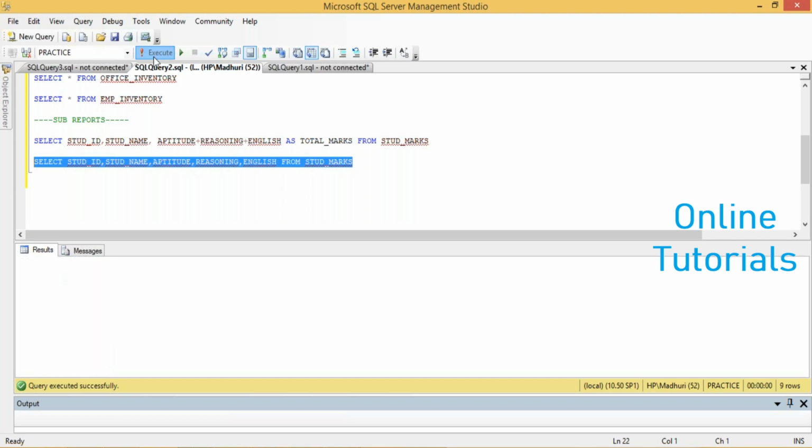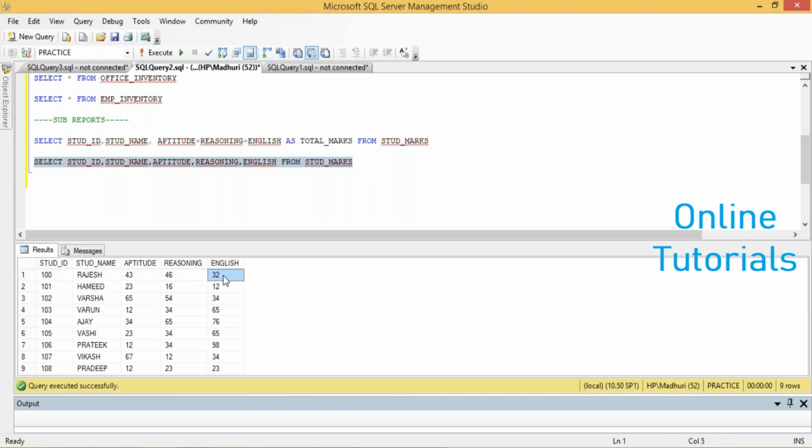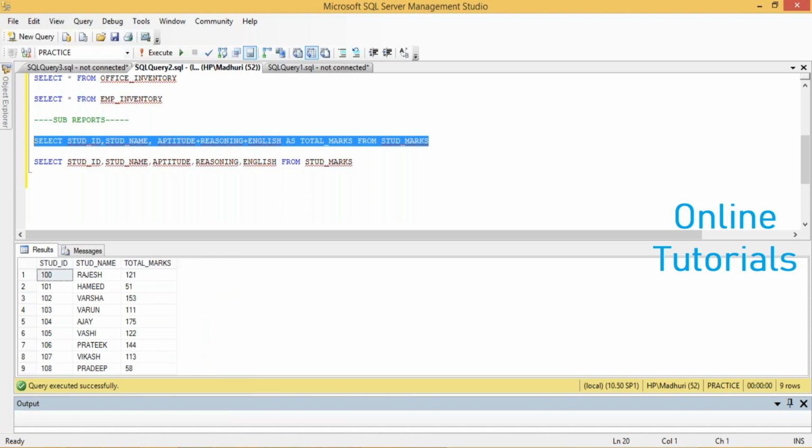So what we did means we created total marks in one report. This is called a main report. So I just created another report which is having individual marks. So I'm just injecting this individual marks into my main report.